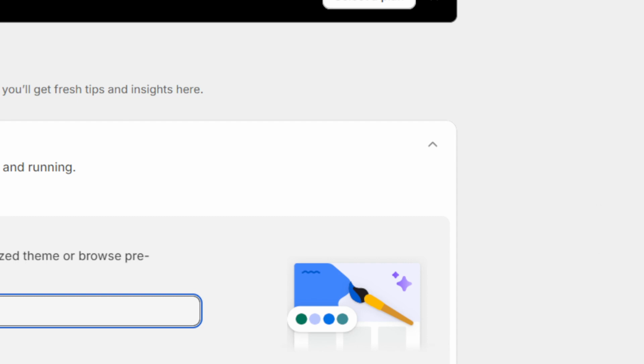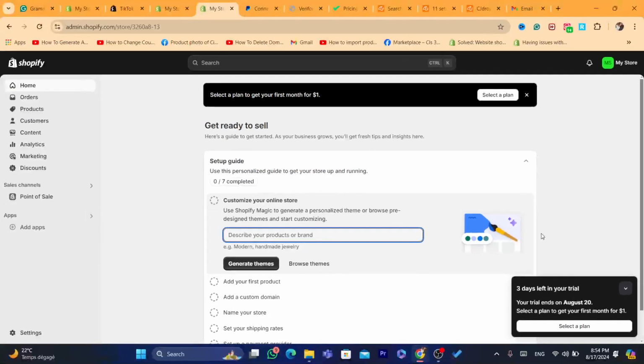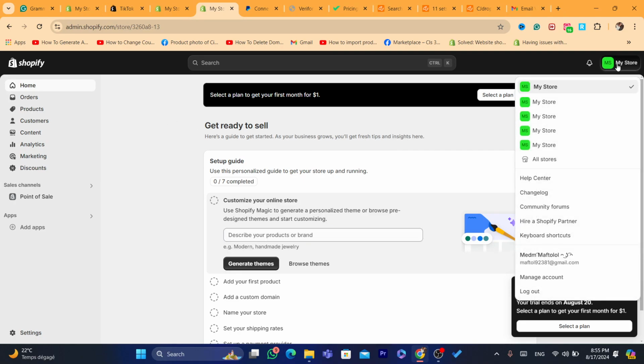As you can see here, guys, 3 days left in my trial. So after 3 days I have to pay the subscription fee for each store. Like if you are wondering if you are going to pay, as you can see here, guys, I had 4 stores. Now I have 5, as you can see.